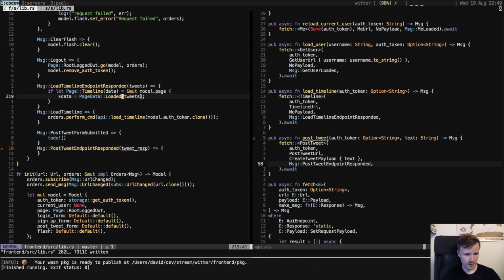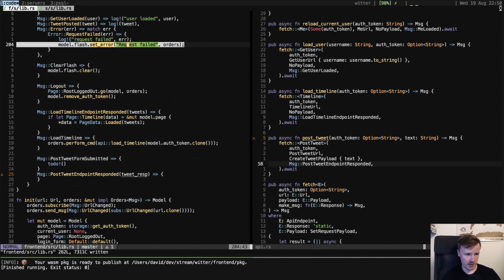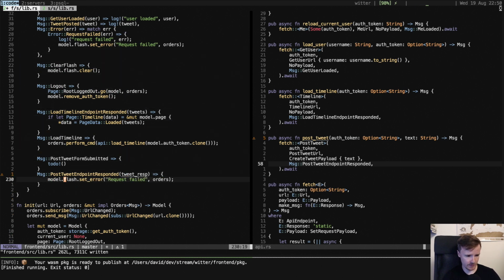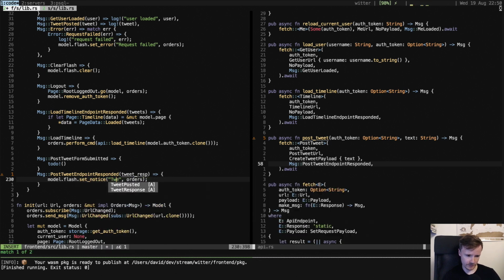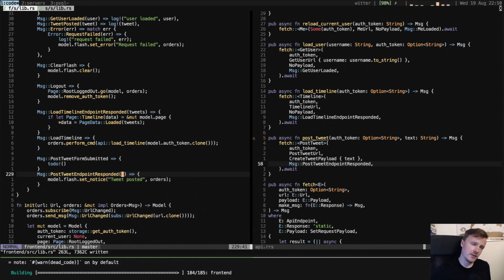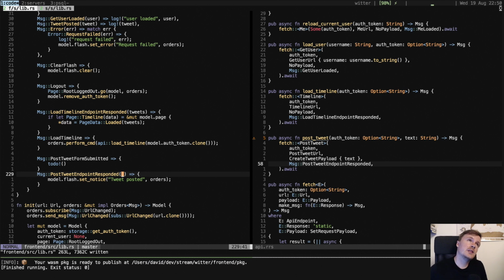Nice. Then let's show a flash that the tweet was successfully posted. Set notice. Tweet posted. I'm not sure that we need the response. Should we send you to a page that shows that individual tweet, or should we send you to the timeline? Let's just go to the timeline.